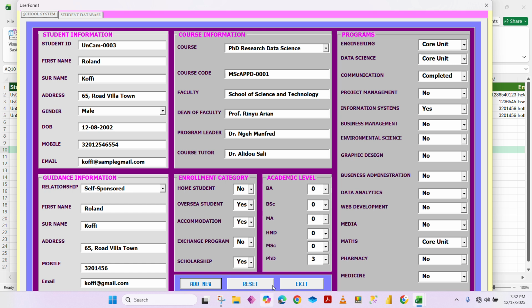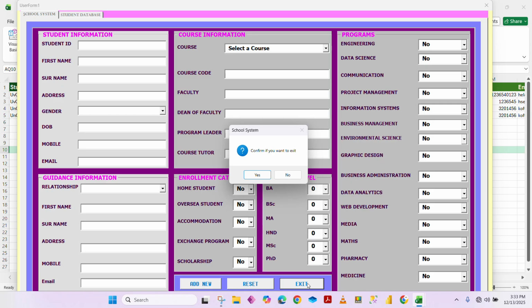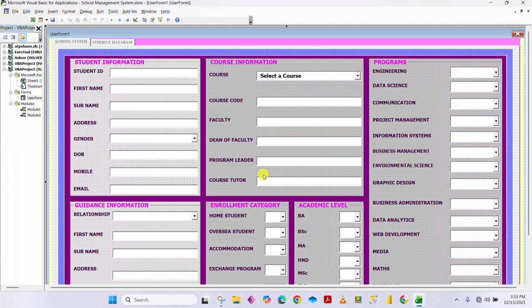So now, if we say reset, it is going to clear everything. As you can see here, everything is cleared, and we will now have to start again with a new entry. And then if we now exit, it asks, do you want to exit? Confirm if you want to exit. If you say yes, it will exit.